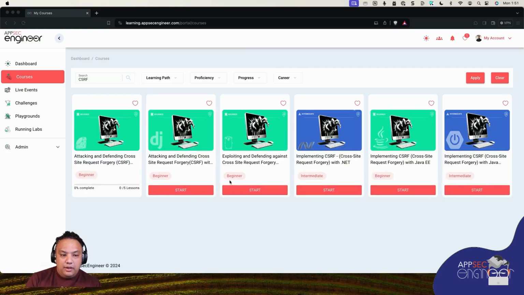Let's get started with our demo of CSRF. Specifically, I'm going to be looking at a Ruby on Rails application for this. However, if you do have access to AppSec Engineer, or if you're already a user of AppSec Engineer, you'll see that we have CSRF in multiple languages and platforms. So you'll see that there's Ruby on Rails, there's Django, there is Go, there is .NET, there's Java, and there's Java Spring Boot, and we have many others coming up as well.